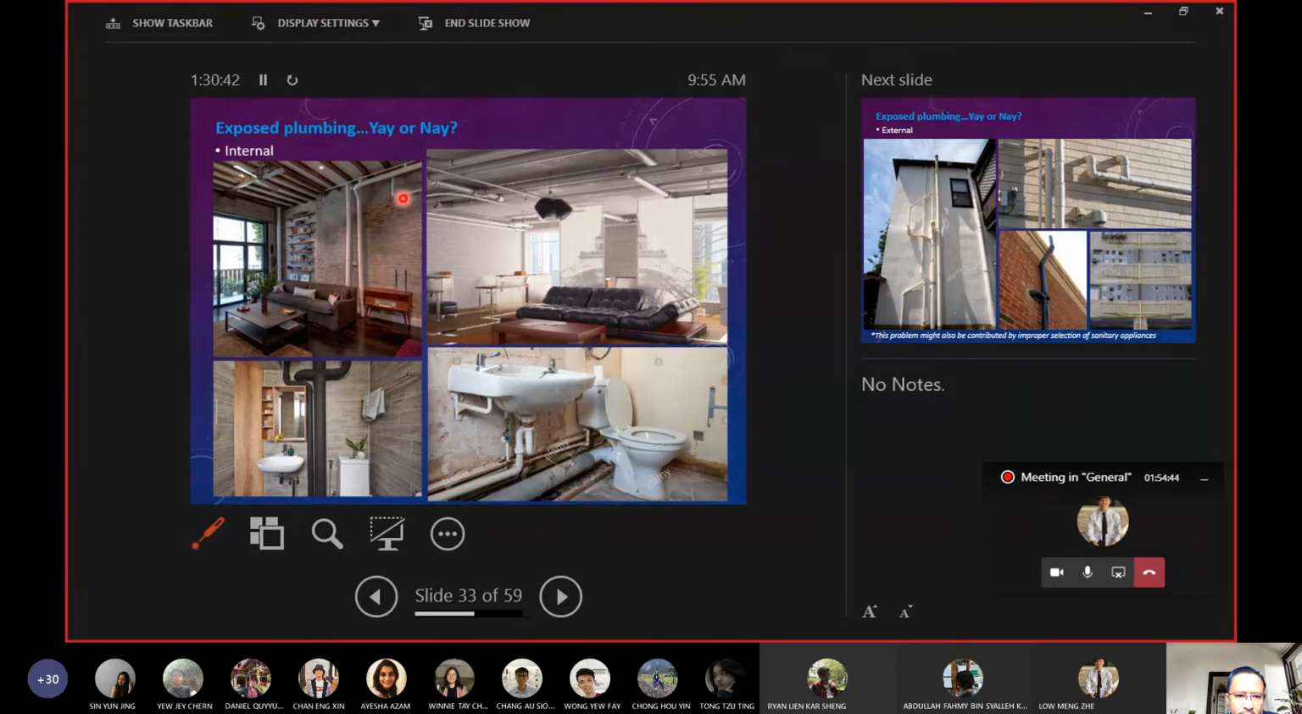This is how you see it internally. You either can see the pipes like this, or you can hide them. So the choice is yours. Maybe some people like to expose, even in toilets, so you can clearly see the pipes. But that's fine because all the pipes are in the toilet.